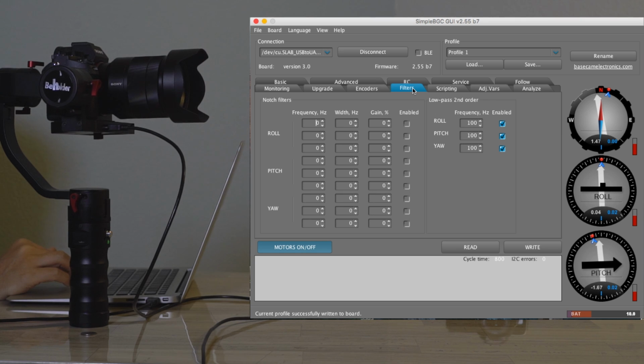The filter tab. It's a great place to microtune the PID. These filters are designed to help smooth out the stabilization. If you're experiencing some oscillations, try a value of 60 under low pass second order.